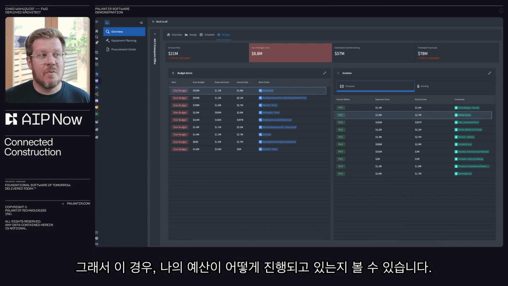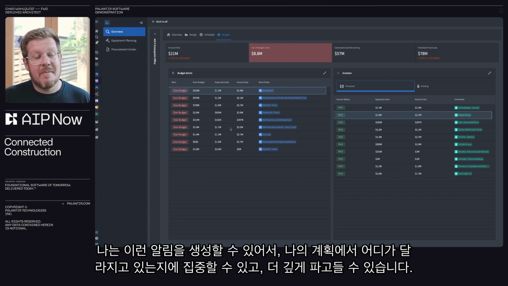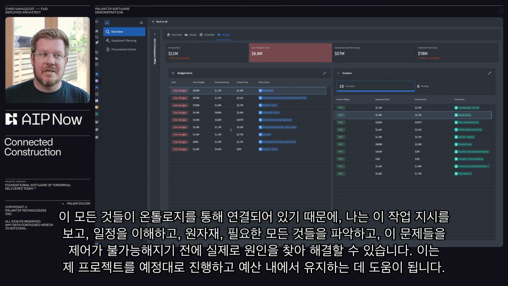So in this case, I can see where I'm running on my budget. I'm able to generate these alerts so I can stay focused on where I'm varying from plan, and I can go dig in. Because these are all connected through the ontology, I can look at this work order, understand the schedule, the raw materials, all the things that are needed, and I can triage and actually root cause fixing these problems before they get out of control, helping keep my project on time and on budget.